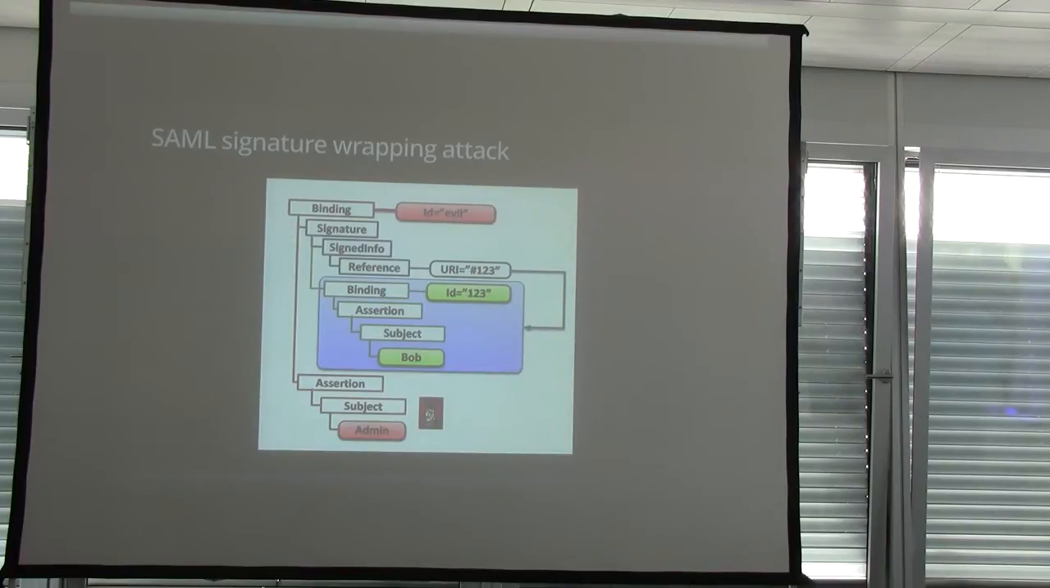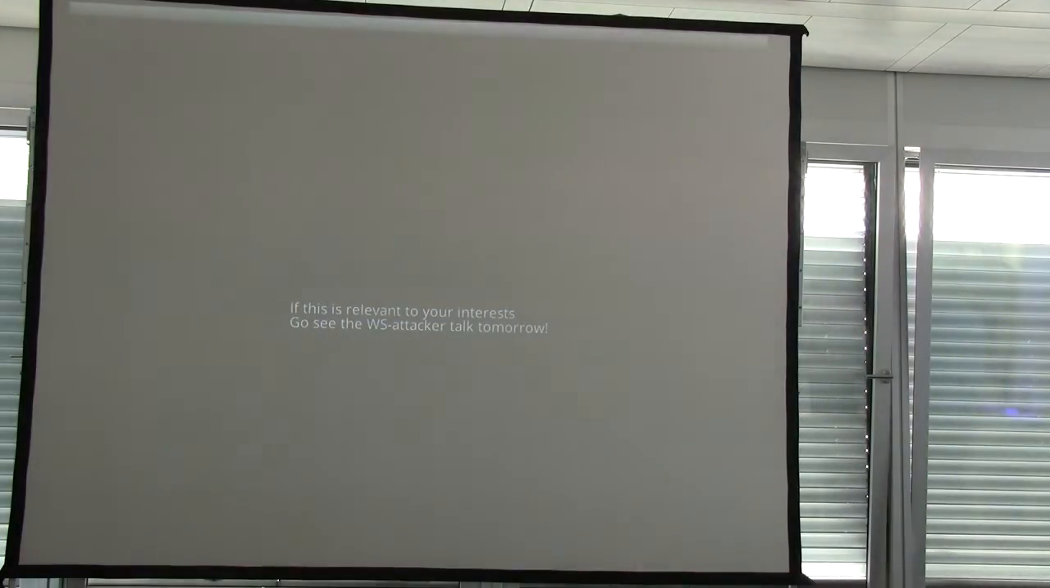A SAML framework would get an assertion, and it would check, is there a valid signature on this? I want to validate all signatures on this SAML token. And if there is an invalid signature, I'll reject it. But in some SAML frameworks, if there was no signature, there was nothing to validate, so it would just continue. And on the others, you could do these wrapping attacks. But it's amazing that you can have a SAML token that doesn't have a signature and it's still accepted. So we need to make sure we know what we're doing if we're going to implement this on our own. So go see the WS Attacker talk tomorrow.